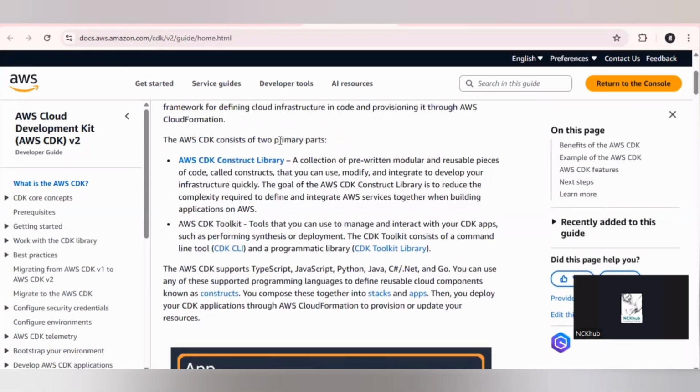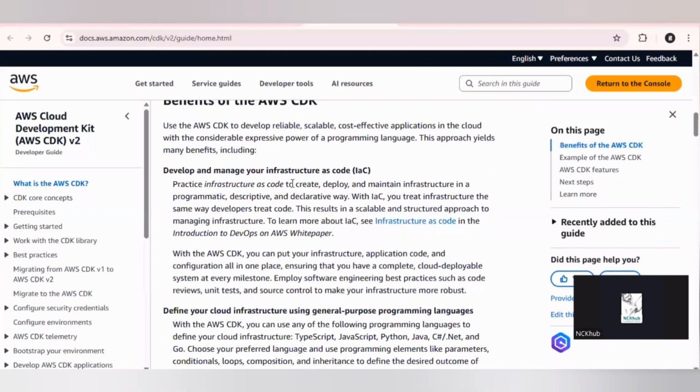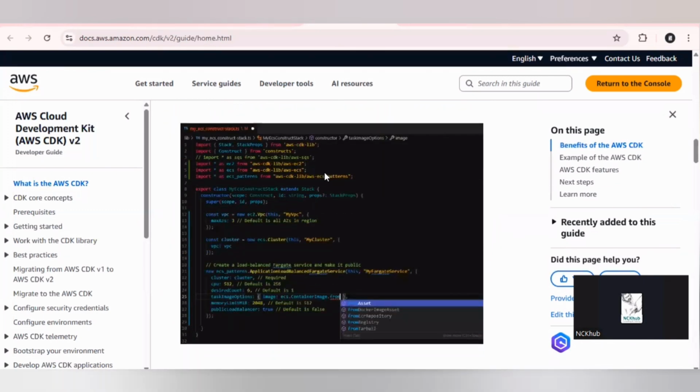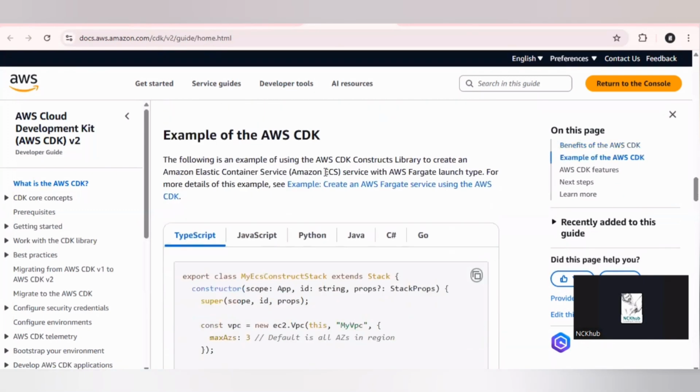So this AWS CDK consists of two parts. One is the construct library and the other is the toolkit. Anything we are comfortable with, we can create. It helps us develop, manage, and deploy infrastructure as code. This we have already discussed. I would like to showcase different examples of how we can deploy with AWS CDK.